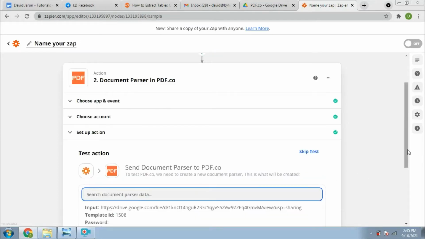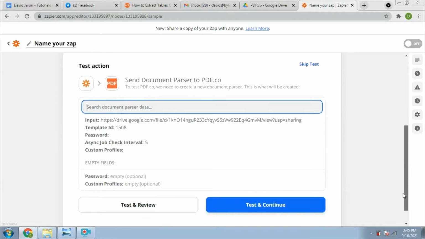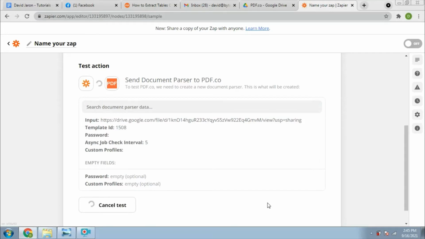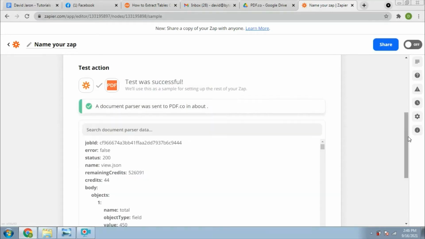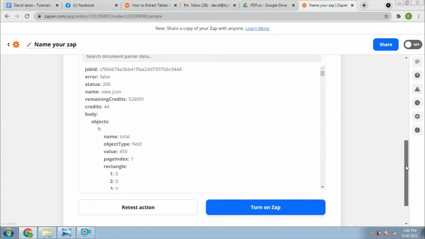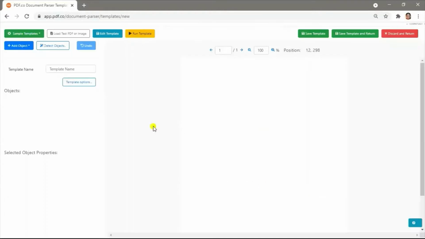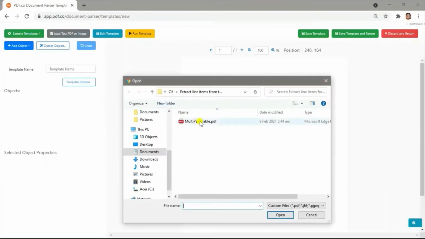You may now test your document to make sure there are no errors in your file. Great. The test was successful. Now, we will show you how to create the template. Let's open the PDF file.